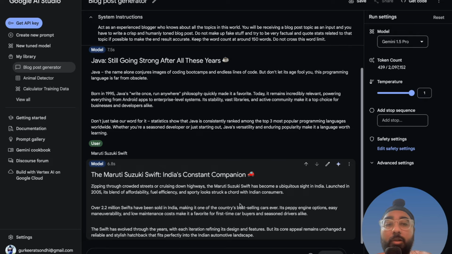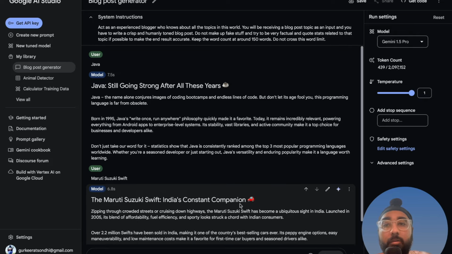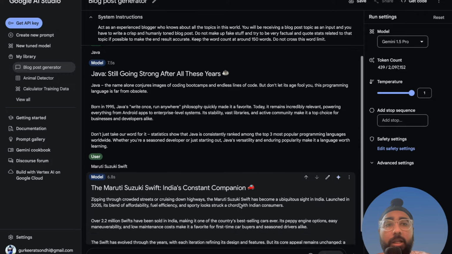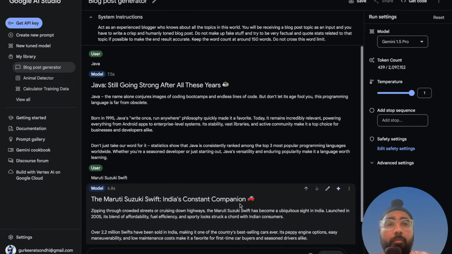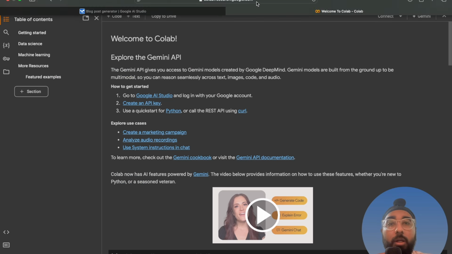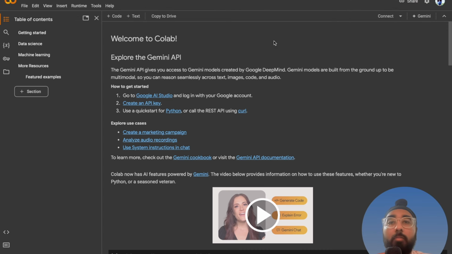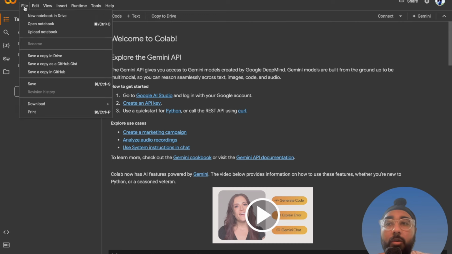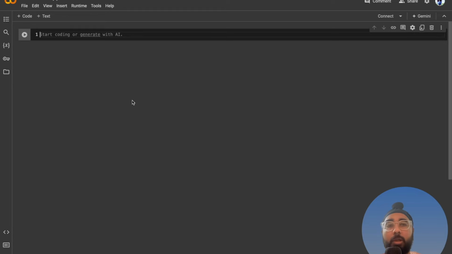So now that our prompt is more or less ready, we can go ahead and try to integrate this. Once you hit this particular URL, colab.research.google.com, you will be redirected to this home page, right? So what we have to do now is click on file and click on new notebook in Drive. So it's loading. It takes roughly around a minute or half a minute to load up.